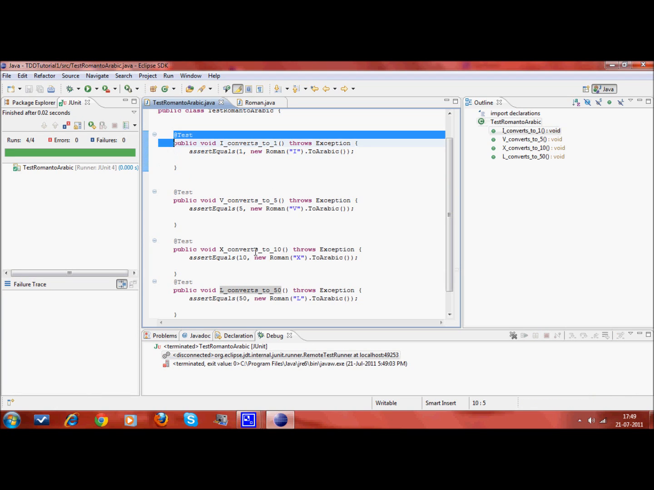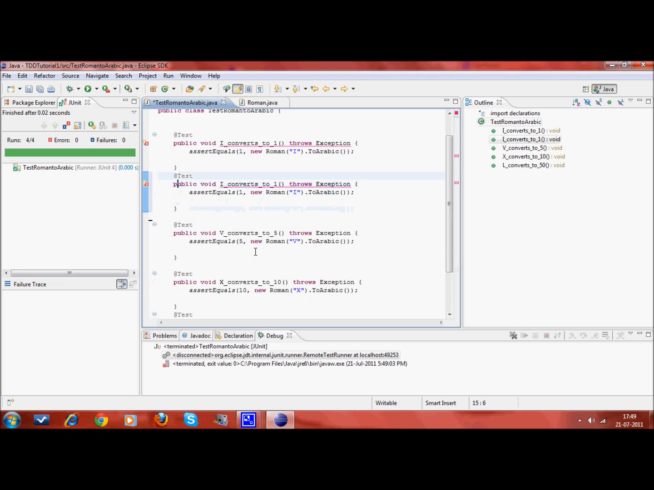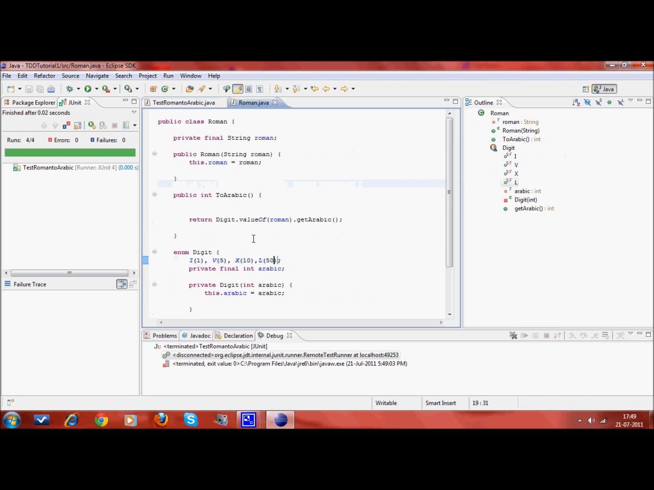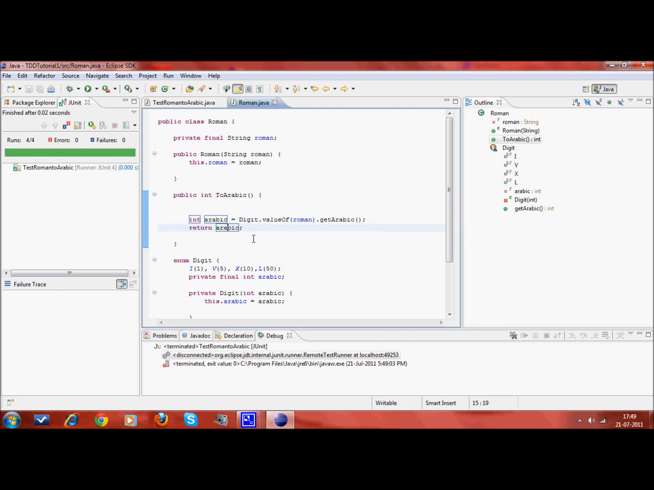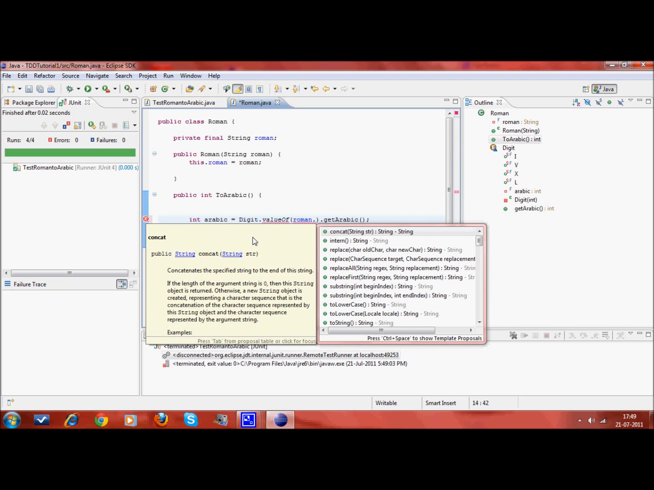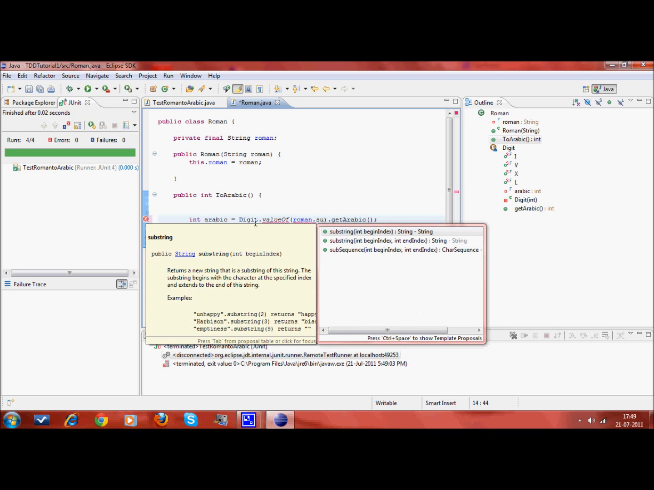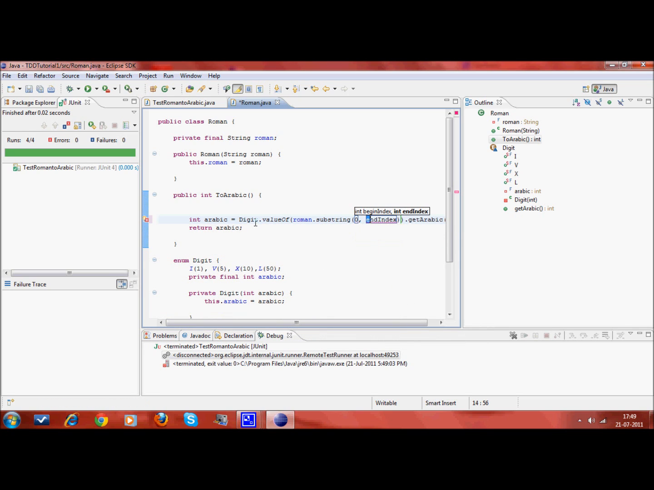Now let's add a two digit test case. So to handle this, I will extract this, inline this into a local variable, and because now the Roman string will have two characters, I'll use a substring which is 0 and 1.